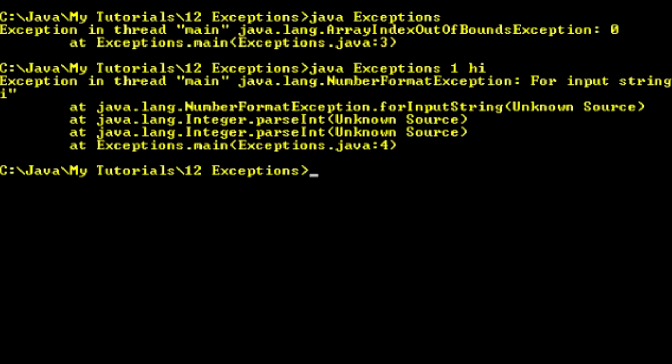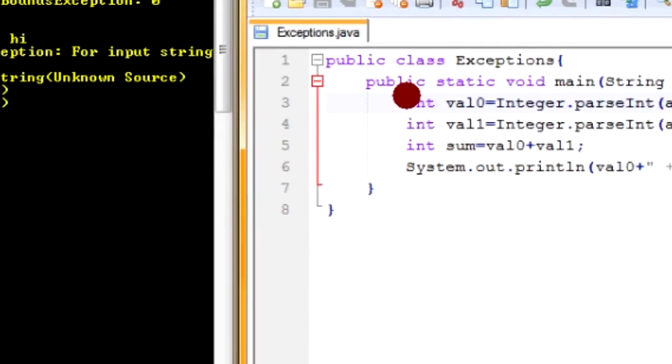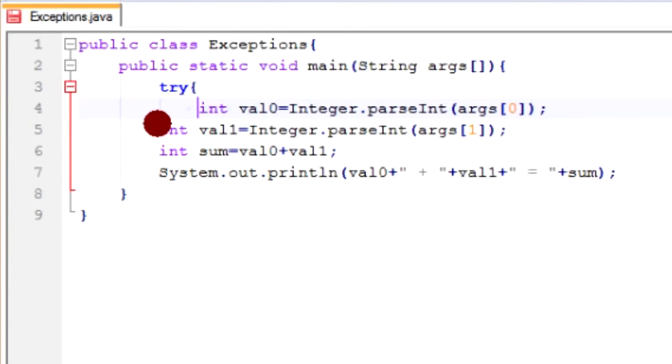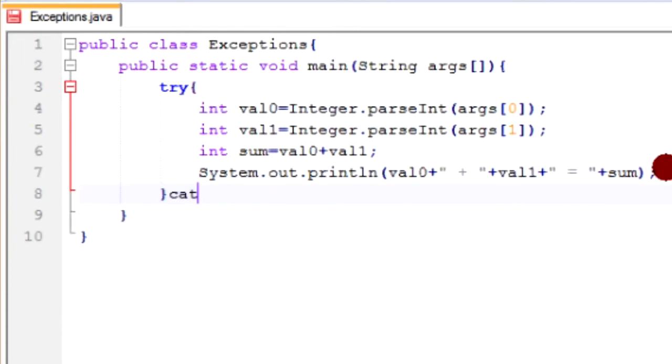So both of these exceptions are caused by user error, something we don't have control over. So that's the time when you want to use exception catching. So let's go back over here and do the try thing. Then I'm going to end it. Okay, now I'm going to put on catch again.